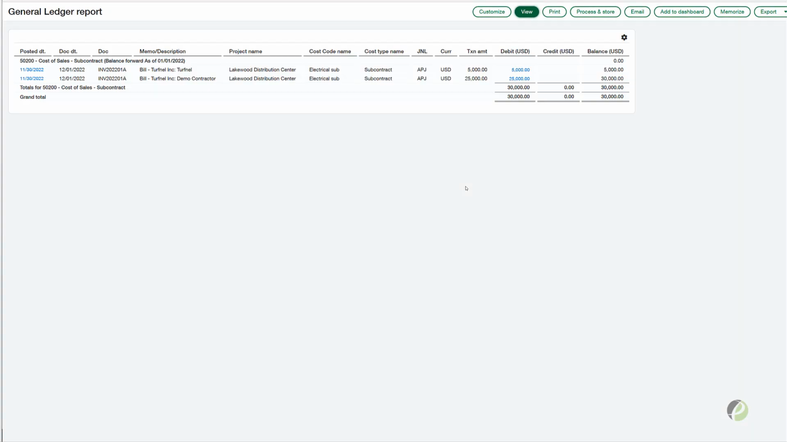And now I've added a little bit more information. So now I can see I've just added a few bits of information here. This tells me a little more. Okay, I see this is in fact going to the Lakewood Distribution Center. This is electrical subcontractor cost, and it's a subcontract, obviously, that's the type. Okay, well, I still have questions, so that's good. Now in real life, if I wanted to, I could click this email button and I could send off an email to a colleague.